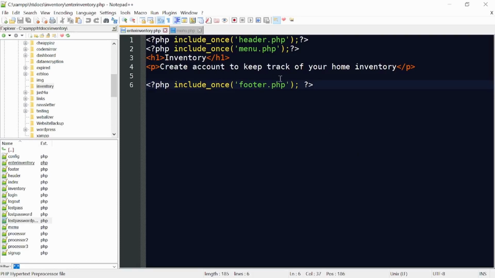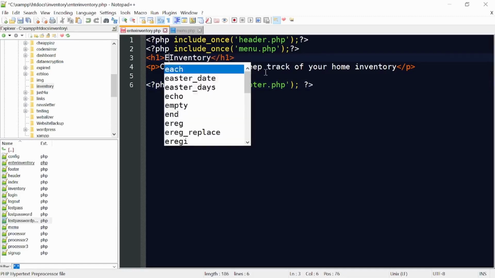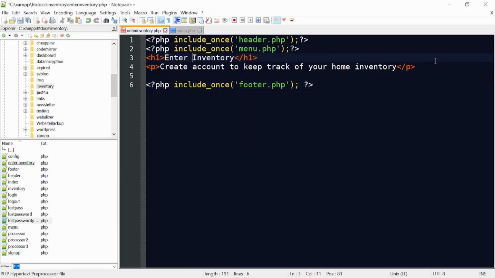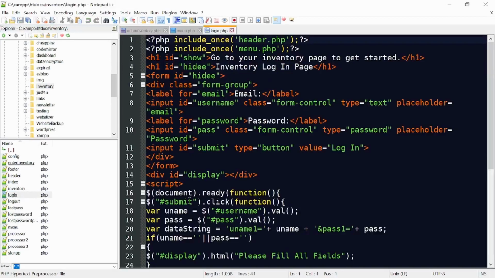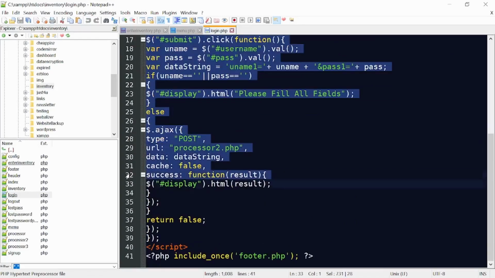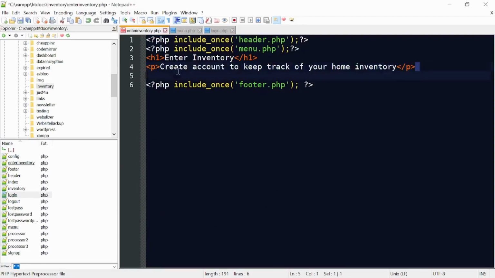Okay, so let's change this to enter inventory, and basically we're going to do the whole form thing. So I'm just going to grab the form from maybe the login page. We'll just go ahead and grab this whole form and the processing script, and we'll just bring it in here so we don't have to rewrite everything.